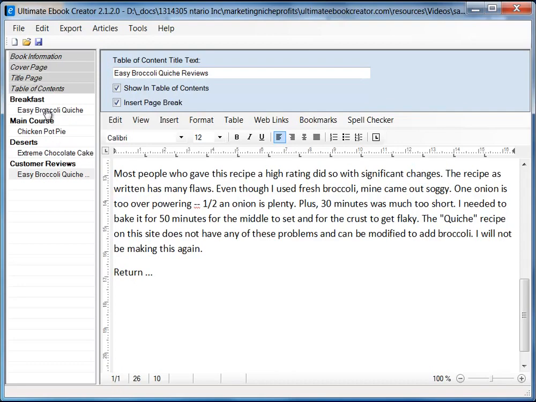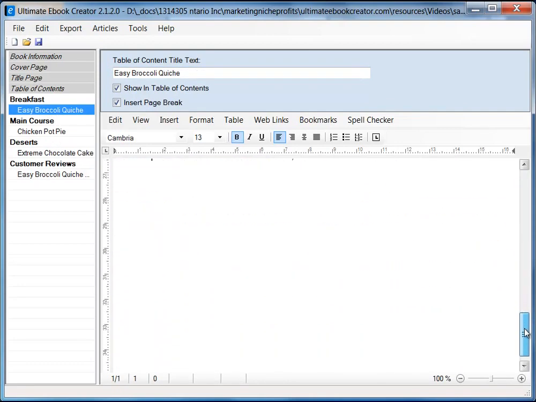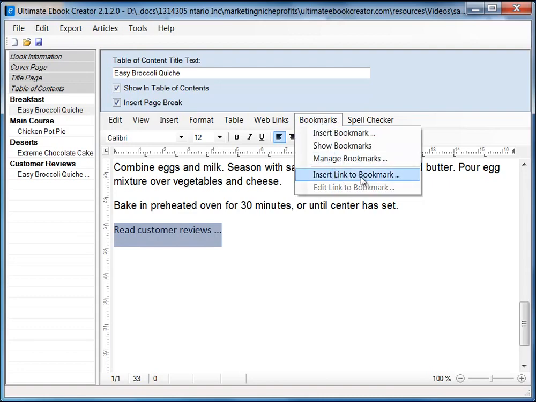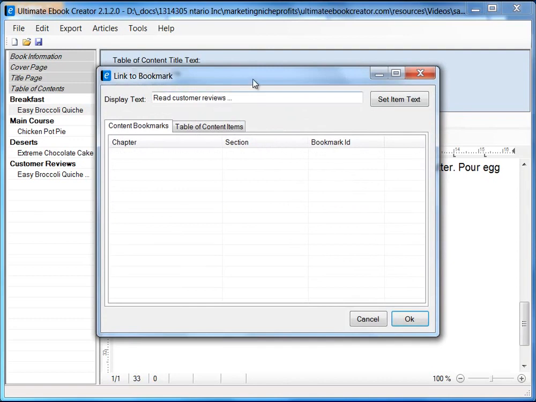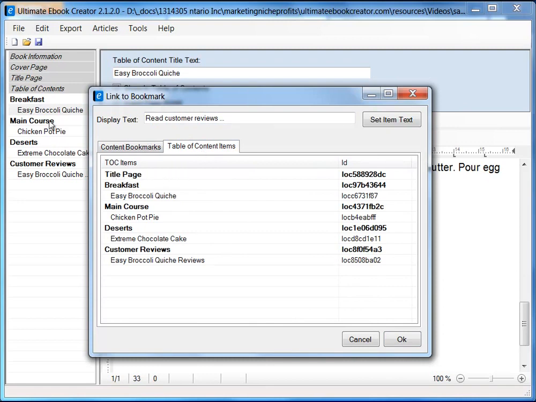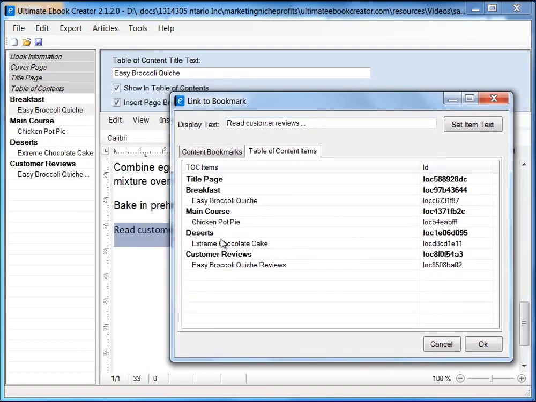Alright, so what we're going to do is we'll go back to Easy Broccoli Recipe, and we'll scroll down, and here we'll put read customer reviews. Now we'll highlight this with the mouse, then we'll go to bookmark and we'll say insert link to bookmark. In this dialog that pops up, you have two types of bookmarks. The first one is bookmarks within the content that you've set, and the other ones are bookmarks to the table of contents here. So we are going to select the bookmark, which is this table of contents here, Easy Broccoli Quiche. So under customer reviews you've got Easy Broccoli Quiche reviews, you click that and you click OK.